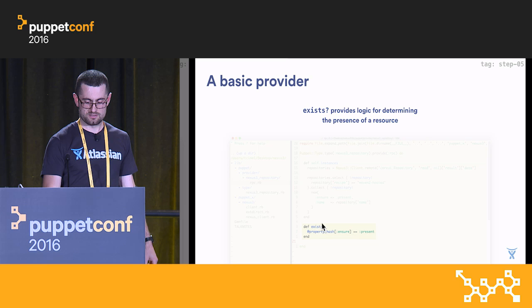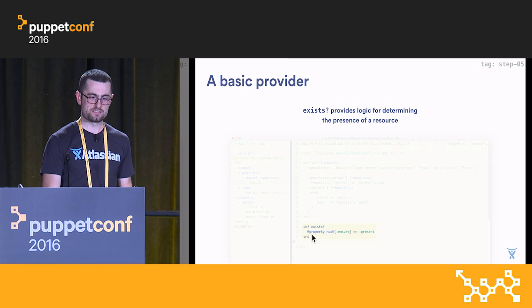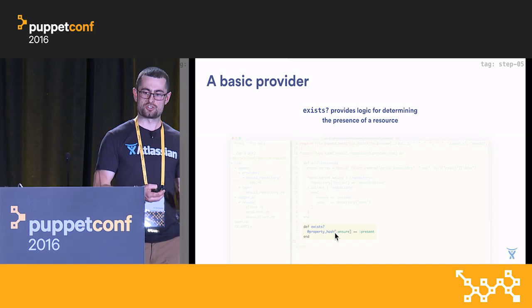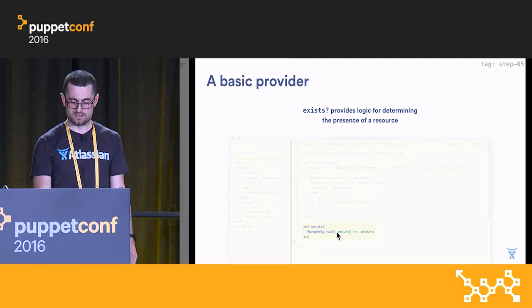So this will be called on an instance, which means you'll actually have access to instance variables. There's a special instance variable called property hash, which is like a cached version of all this specific resource's properties. So what we can say is, this thing exists if ensure for this resource is present. And so that's what we're doing.